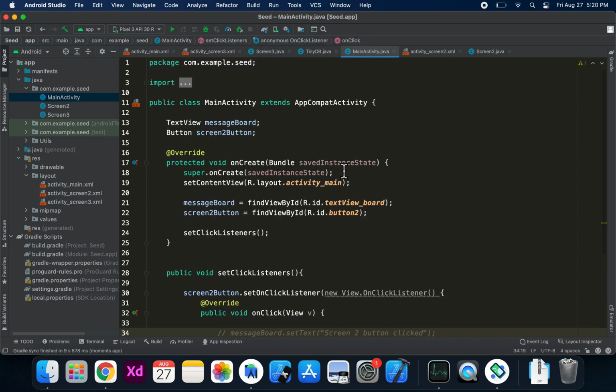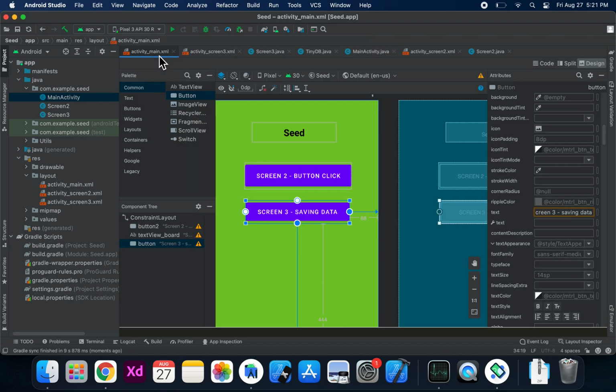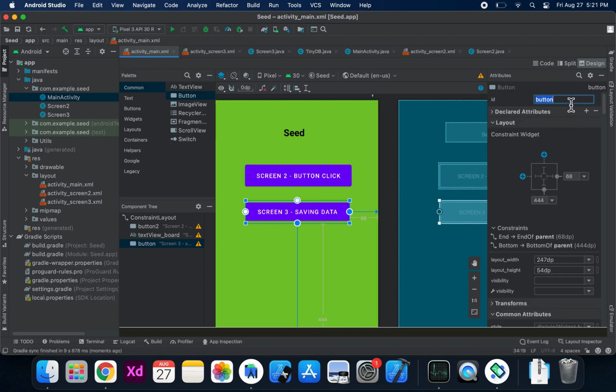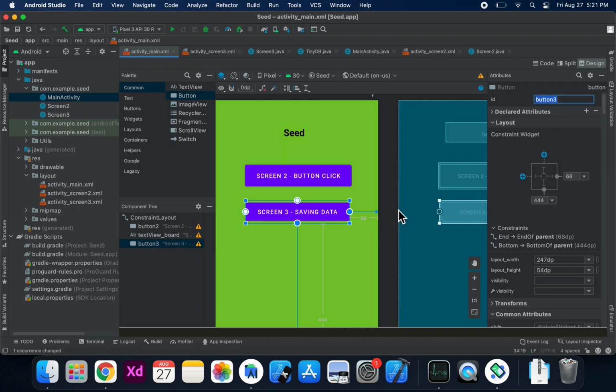It's right here. So remember the button we added? Where is it? Activity main. So this button we added, the ID, I'm gonna rename it to button 3. So now we're changing the ID. Click refactor, yes. By the way, I pressed enter, then I clicked refactor. So we've changed the ID to button 3.